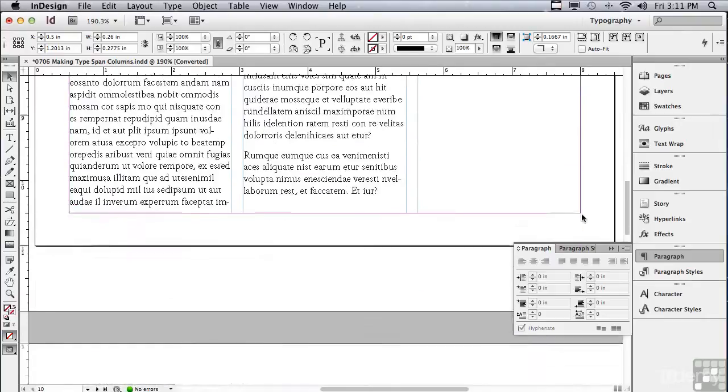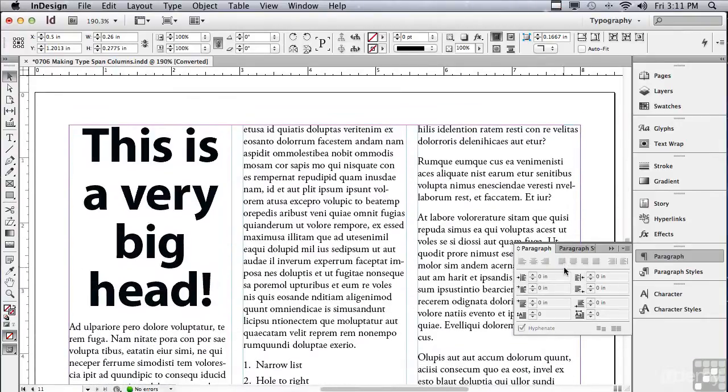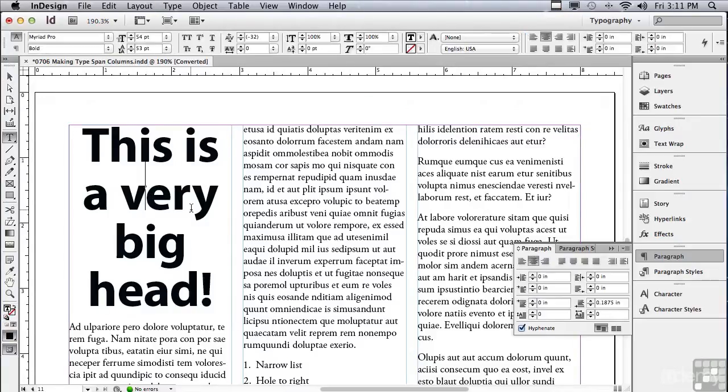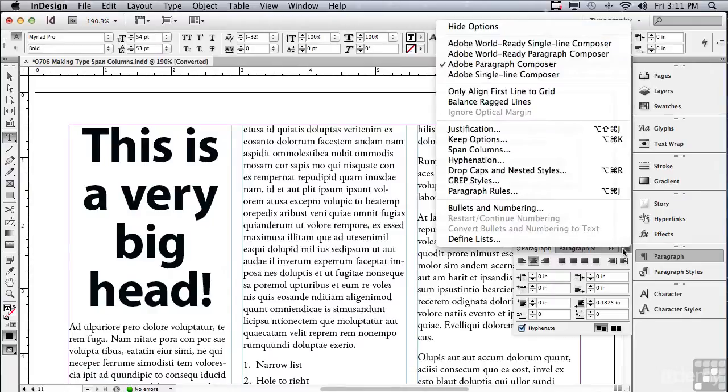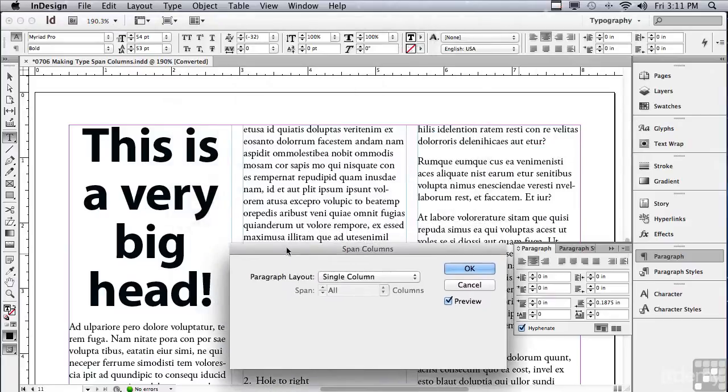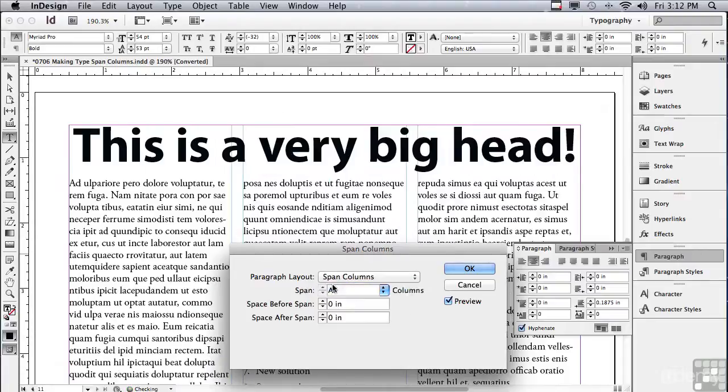I'm going to scroll down to the next page, and on this page, you can see that I have the headline in the same frame as the 3 columns of text. I'm going to double-click with my selection tool on the headline, and I have an insert point. And now, if I go under the options menu of my paragraph panel, I'm going to choose Span Columns. By default, it says for paragraph layout, single column, and everything else is grayed out. But watch what happens when I go to Span Columns. Because I have Preview checked, let me uncheck it.